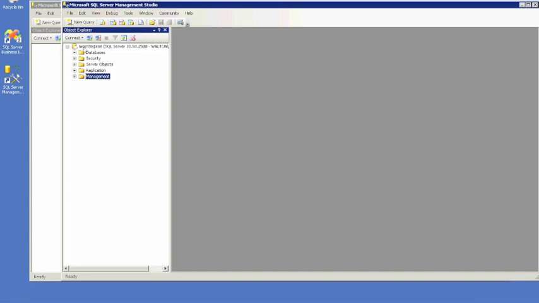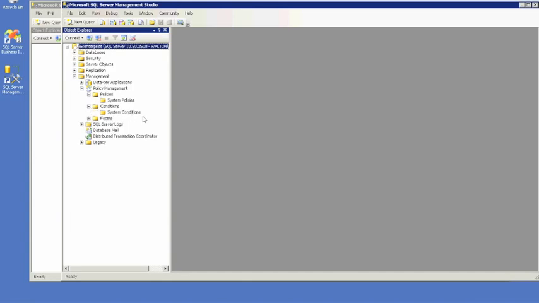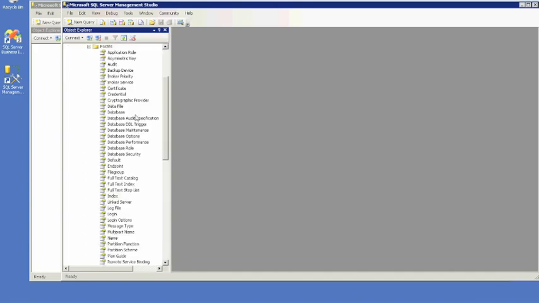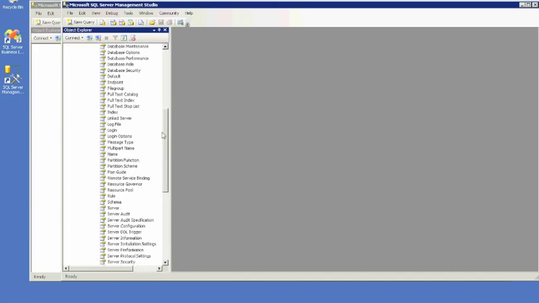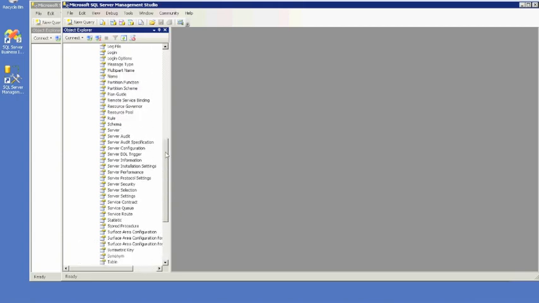First, this is the basic tree of any database. At the very bottom of any database, you should find a management folder, which once we click on it, you can find policy management within that. And below policy management, we have policies, conditions, and facets. If we pull apart conditions and policies, you can see we don't have any right now. However, if we click on facets, we are able to see every single facet imaginable in the database.